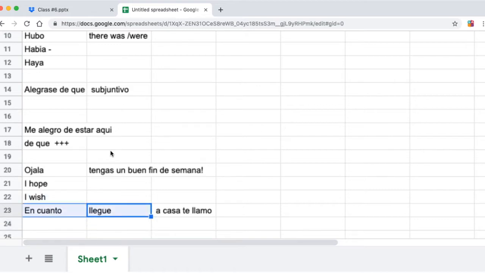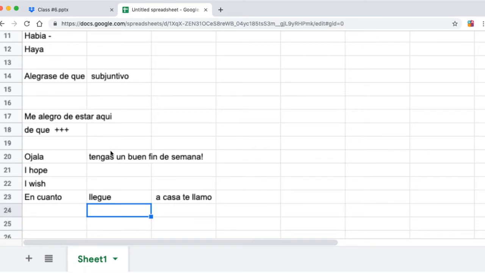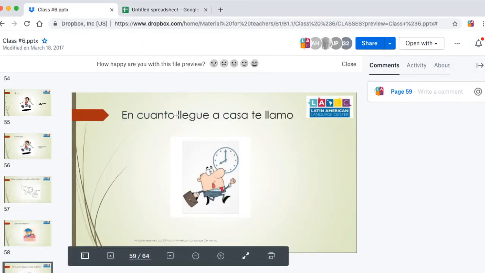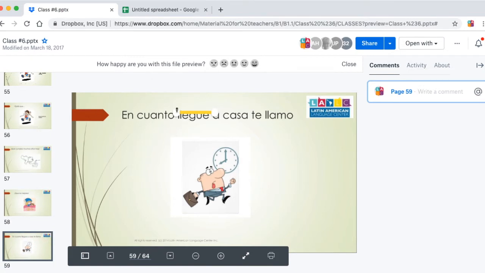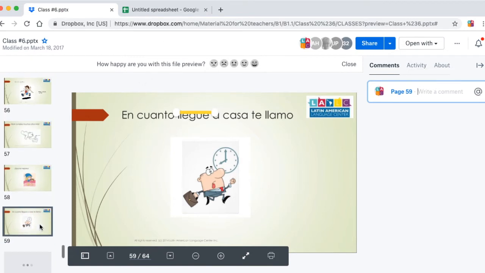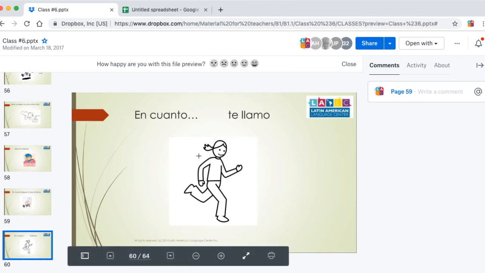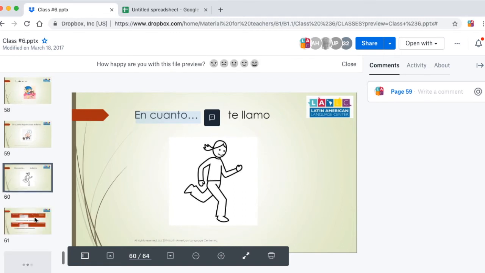En cuanto llego te llamo. No, en cuanto llegue a casa te llamo goes always with subjunctive. Sorry, I made a mistake. So en cuanto llegue a casa goes always with the subjunctive. And then we'll see other ones that there's a mix of them. I thought this was one of them, but it's not. Okay, so then en cuanto termine de correr, te llamo. As soon as I finish running, I call you.